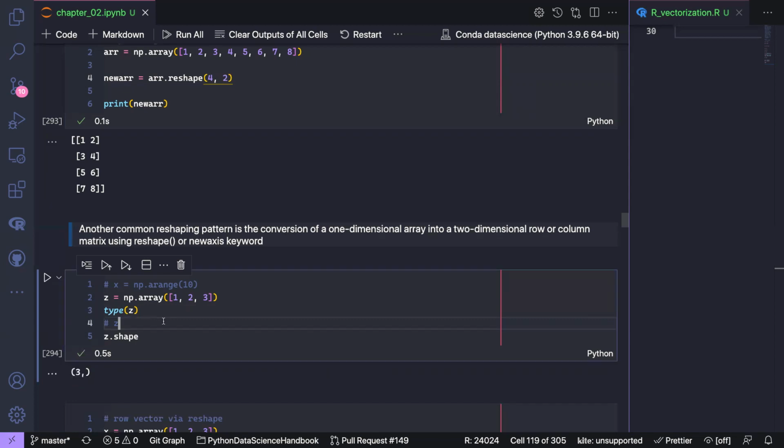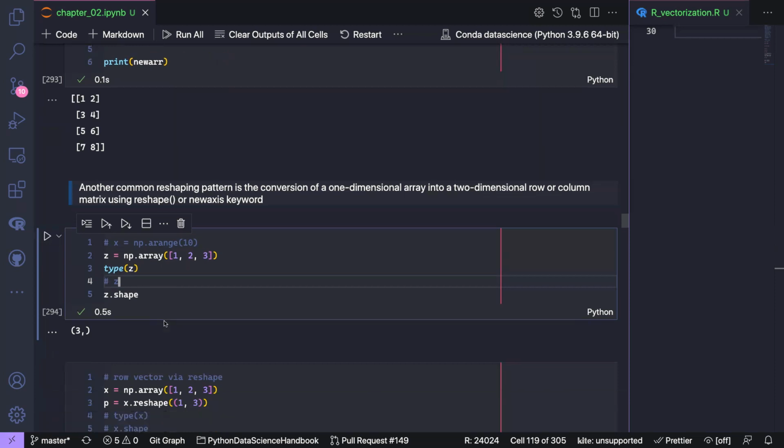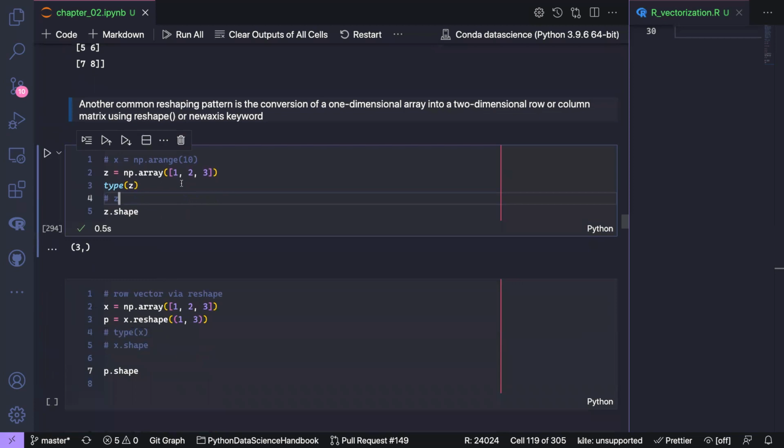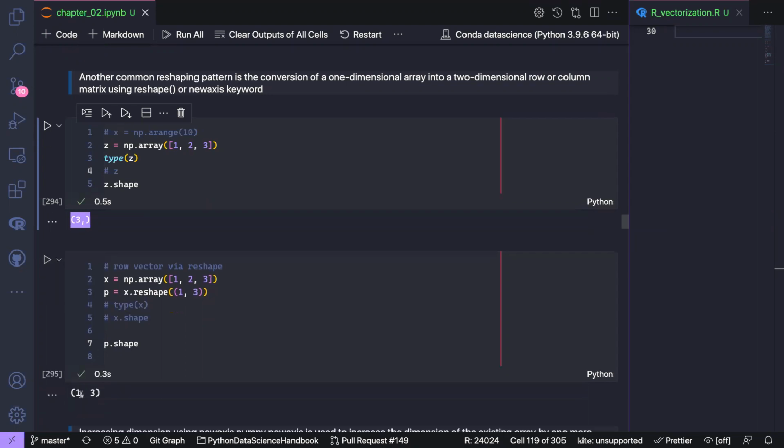But we can reshape it. How can we reshape this? If you look at this one here, sometimes we need to reshape it to be 1 by 3. That is called a row vector via reshape. Here we have the same example, and we can reshape it to 1 by 3. When we reshape it, it becomes 1 by 3 like this. The shape is 1 and 3. So now, what is our P? Let's look at it.